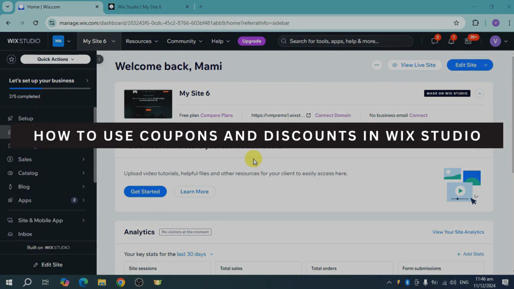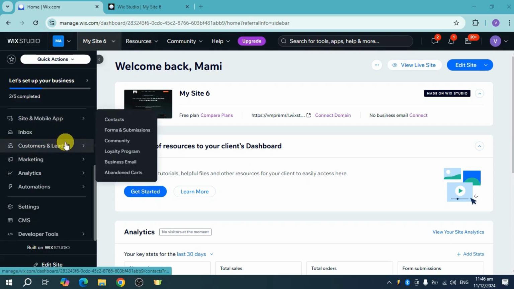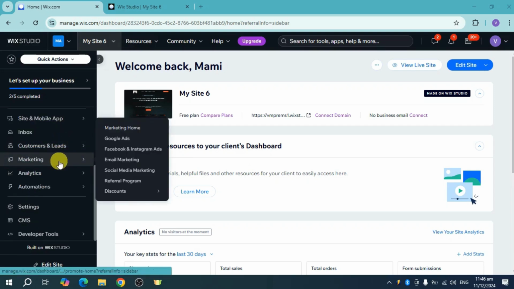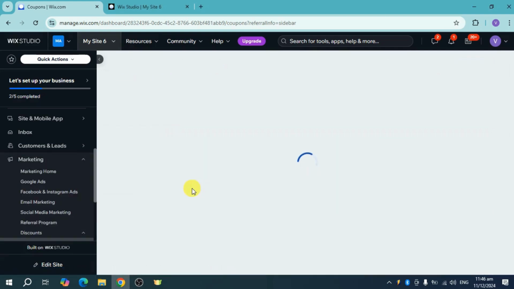How to use coupons and discounts in Wix Studio. To do that, we need to head over to the marketing part of our actual website. We have marketing right here and we have in here the discounts. Click on the coupons right here in order to edit this part.